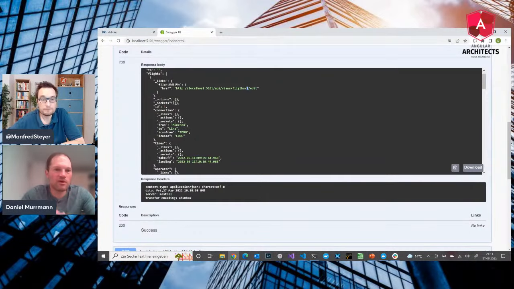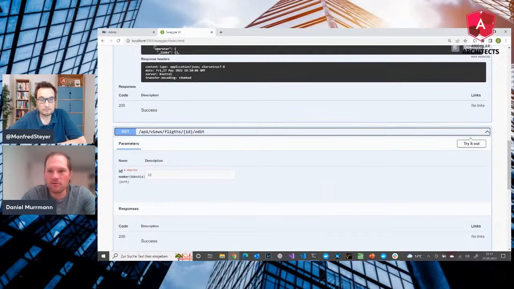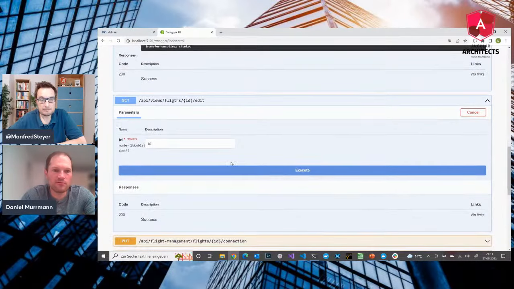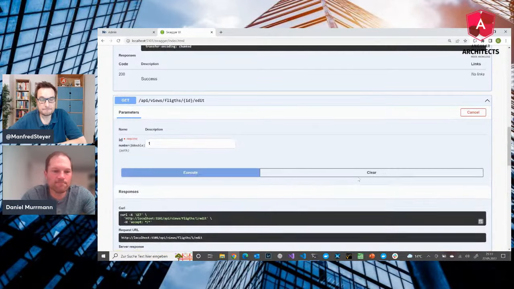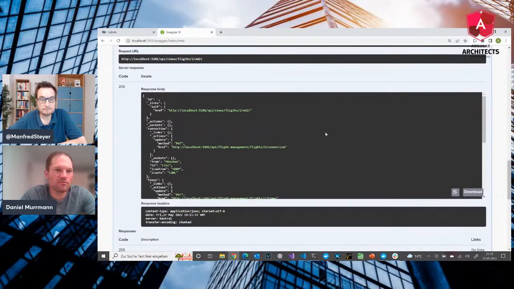And this creates for me a graph, an undirected graph with a lot of nodes and connections between the nodes, and there I can navigate through. Maybe let's have another look at the flight edit page. So this is the URL which gives me the view model for flight edit. And if we click on this and now take the same flight with ID number 1, let's see what we get here. We have here again a JSON object.